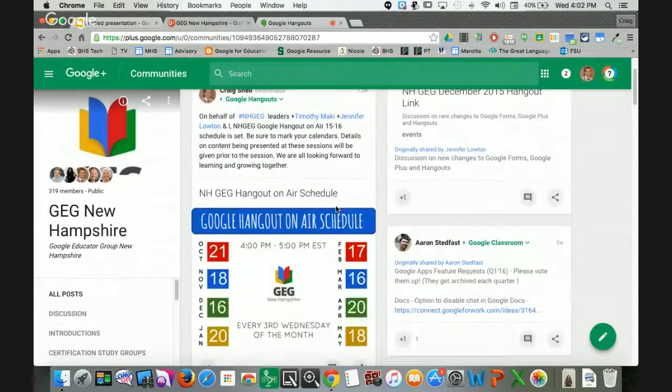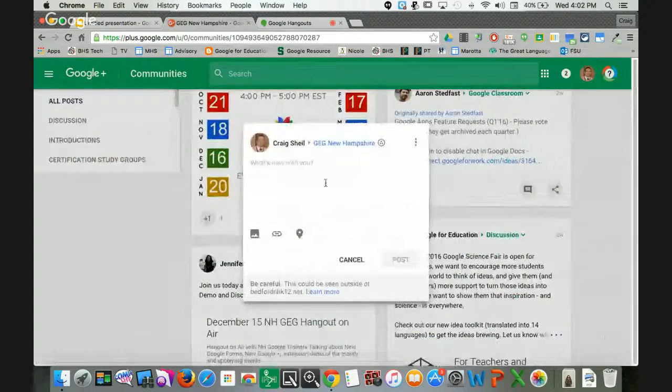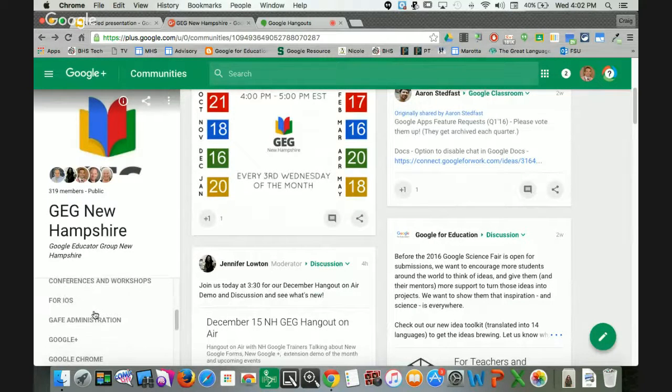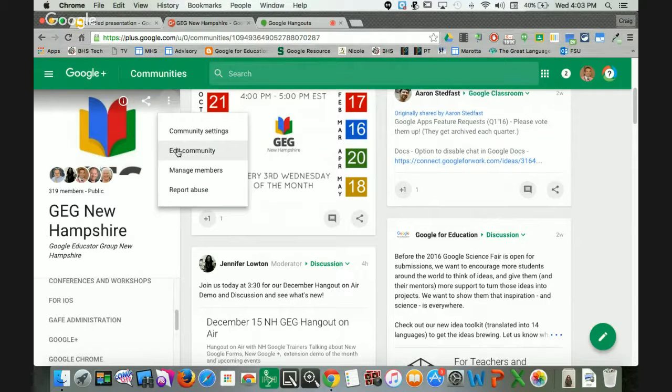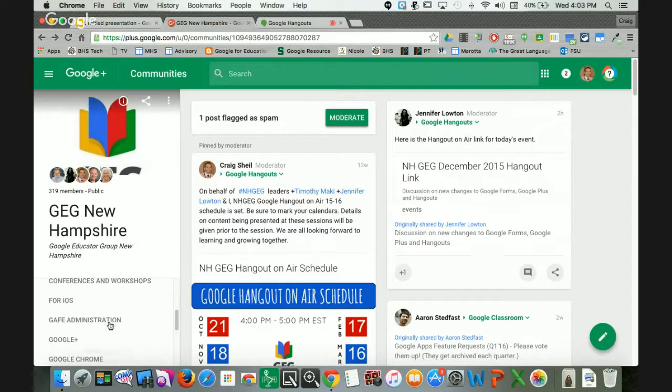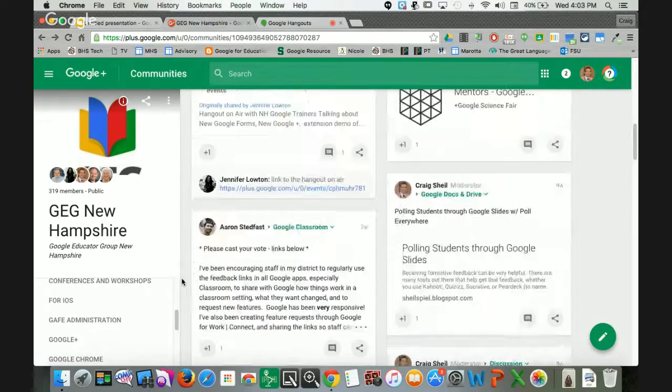I can come in, and I can add a post right from here. But in order to actually add content or add subcategories, you have to come down to this little guy right here, and that's where you get your edit community. That's where you can manage your members and change your settings. So that's one thing that's kind of a little clunky. I actually liked the look of the old Google Plus in terms of communities.